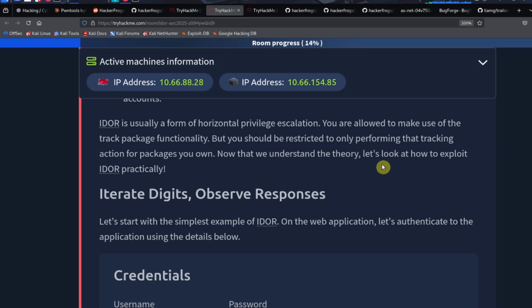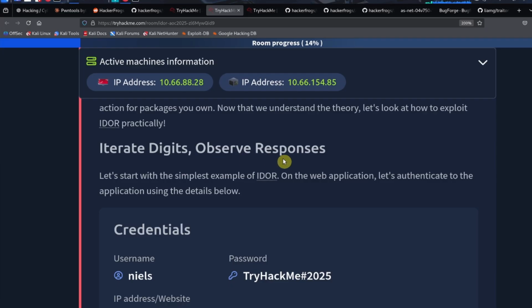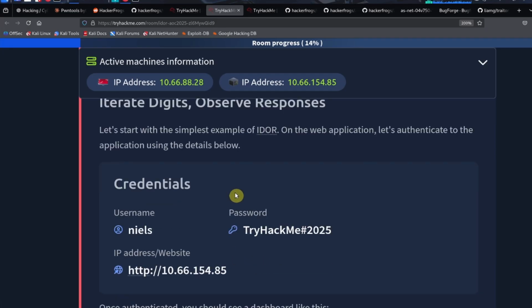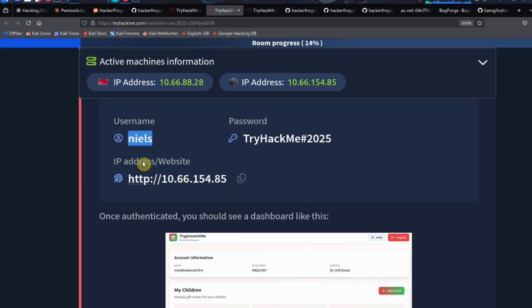Now that we understand the theory, let's look at how to abuse IDOR practically. We'll start with the simplest example of IDOR. On the web application, let's authenticate to the application using the details below. So we've got username Nils, password TryHackMe 2025, and an IP address for the website. I'm going to copy this and try logging in.